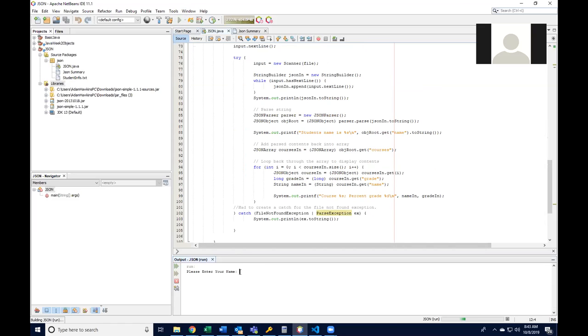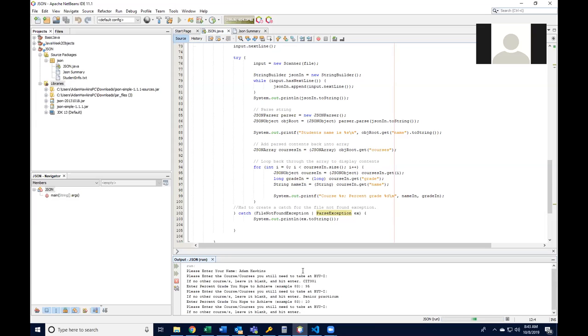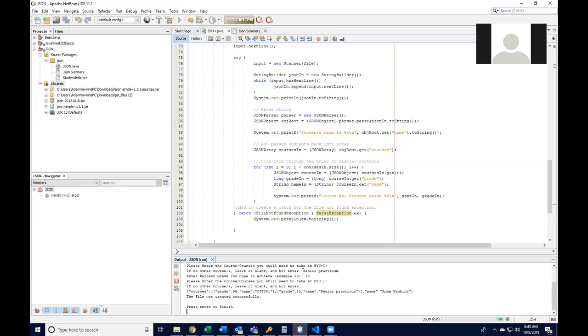But it just comes down here, asks them to put in their name, Hawkins, enter what courses you still need to take, 381. Let's see, I'm going to get a 95 on that one. And then senior practicum. And let's go, that was pass or fail. And then there are no other courses, so I'm going to hit enter.